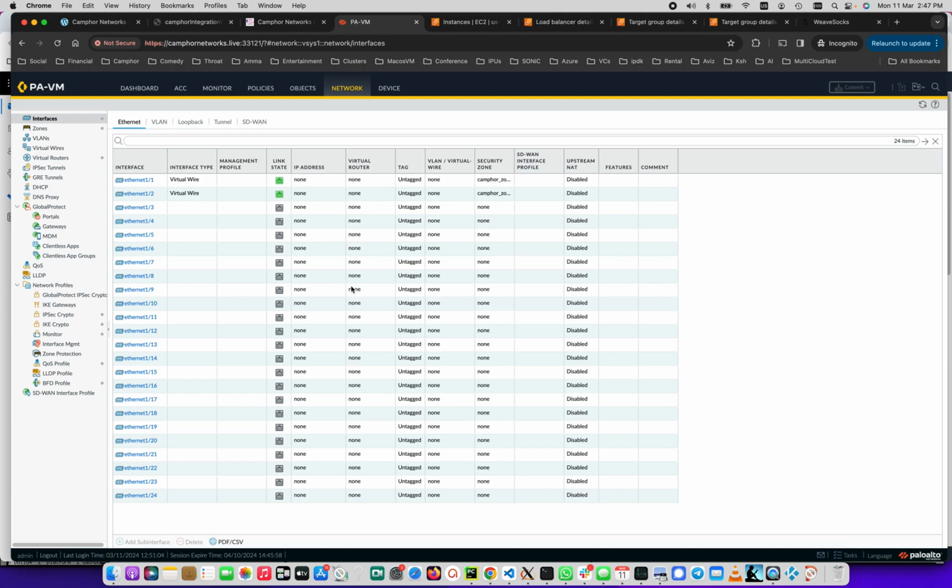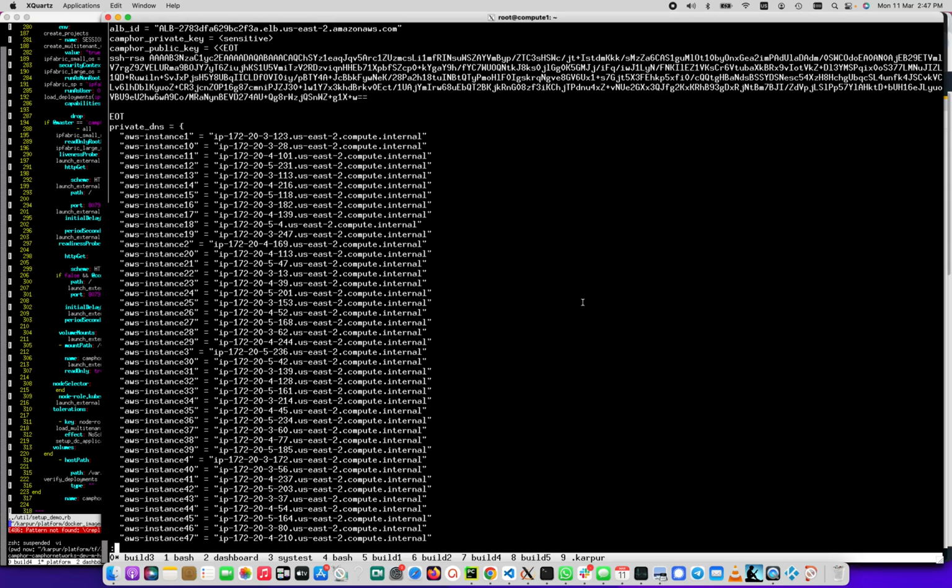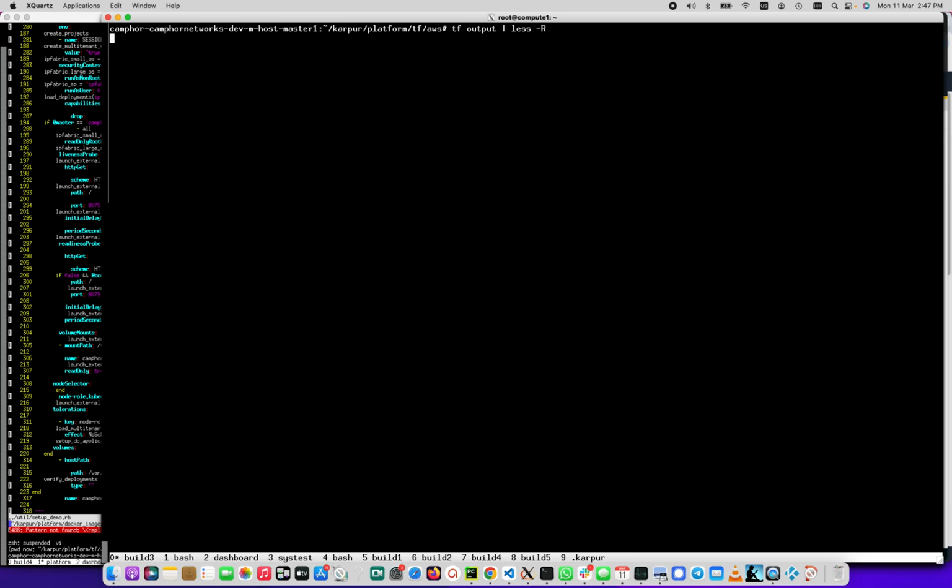Right, obviously with 100% automation, and the way it is configured is like this. First of all, let me show you the Terraform. Right, the way I created the load balancer is in Terraform, and if you look at the Terraform output, this is the Terraform output command.